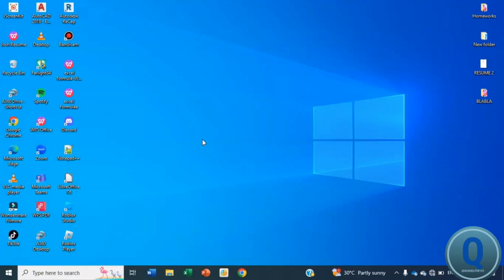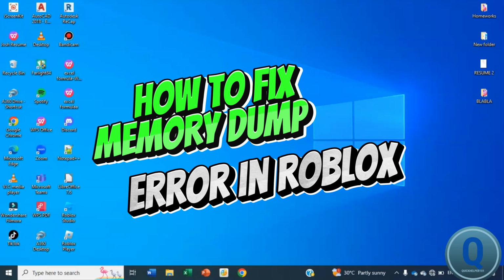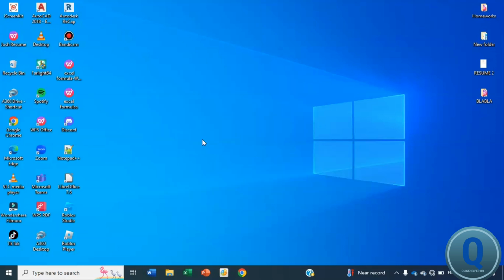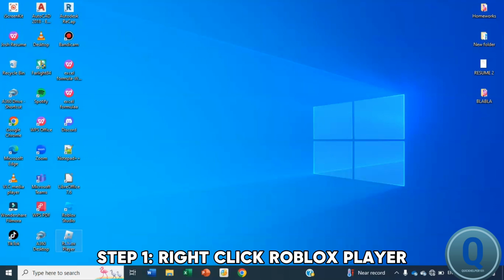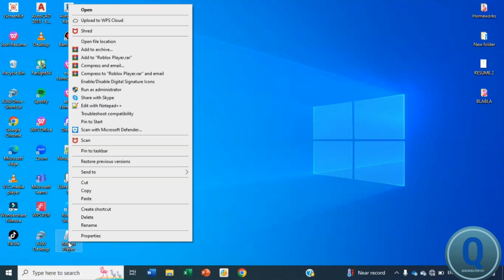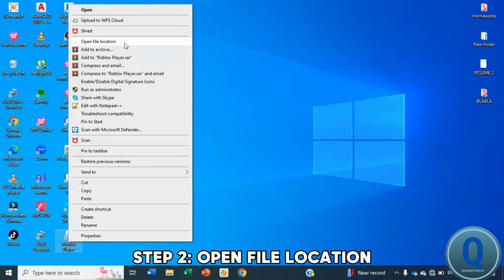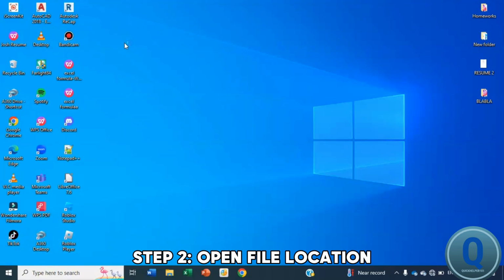In this video, I'll be teaching you how to fix memory dump error on Roblox using your PC. Let us start by locating the Roblox player on your desktop. Now right-click on the Roblox player and then choose Open File Location.